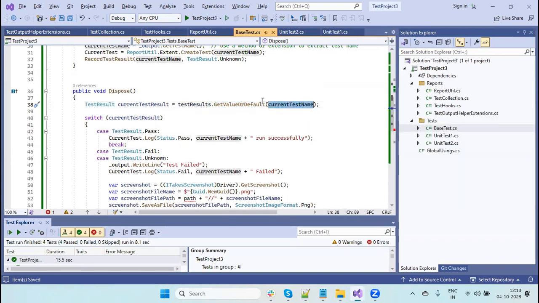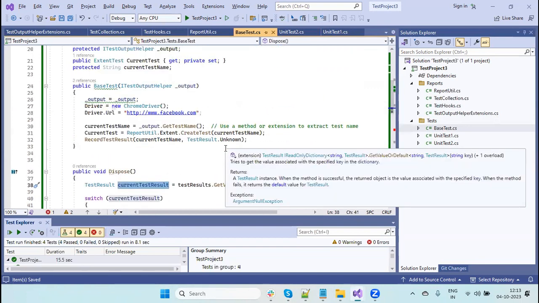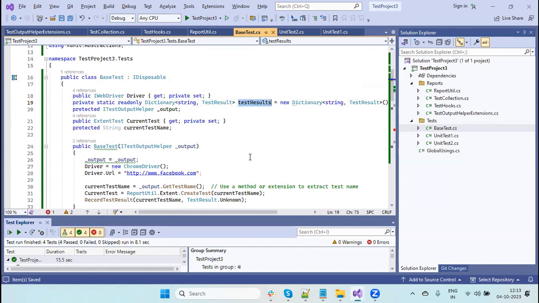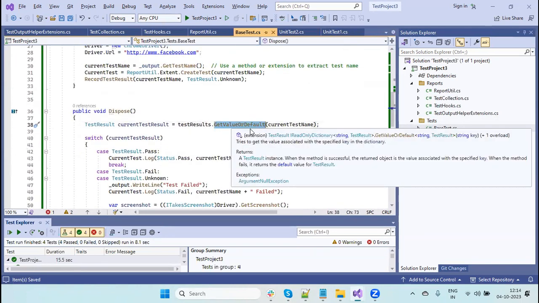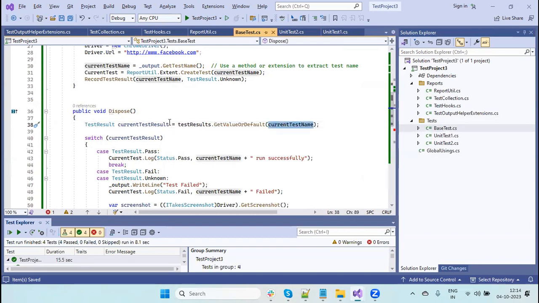So based on the current test name, I am capturing the result. What is the result of the test? Basically, this is a dictionary object, right? So I can call test result, get value or default, current test name. It will give you the current test result.